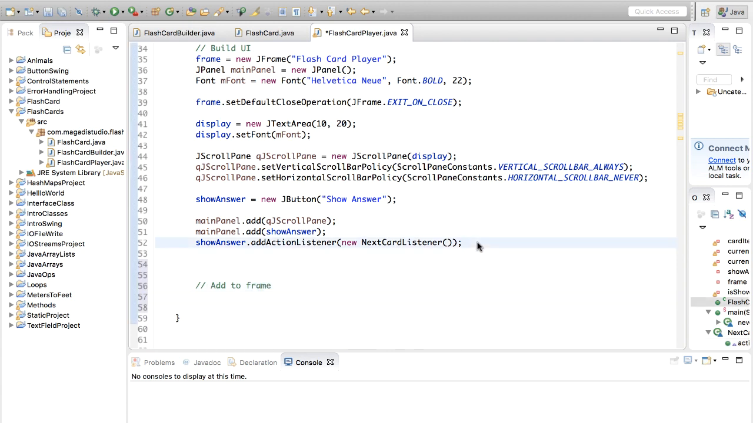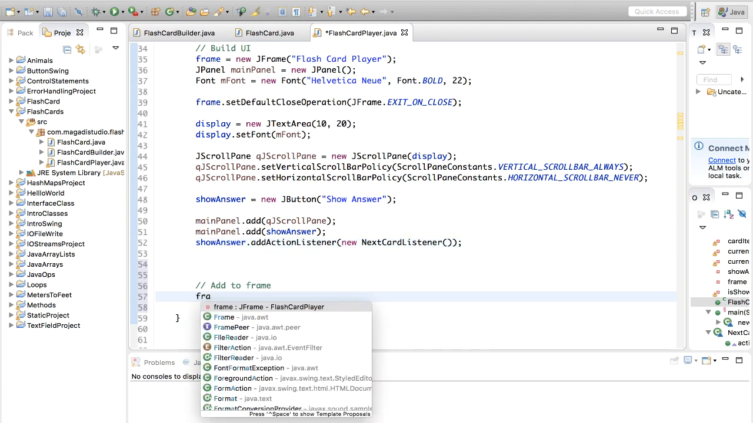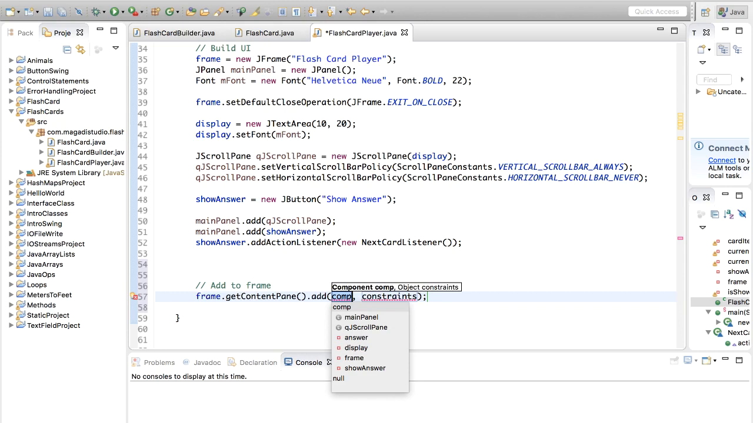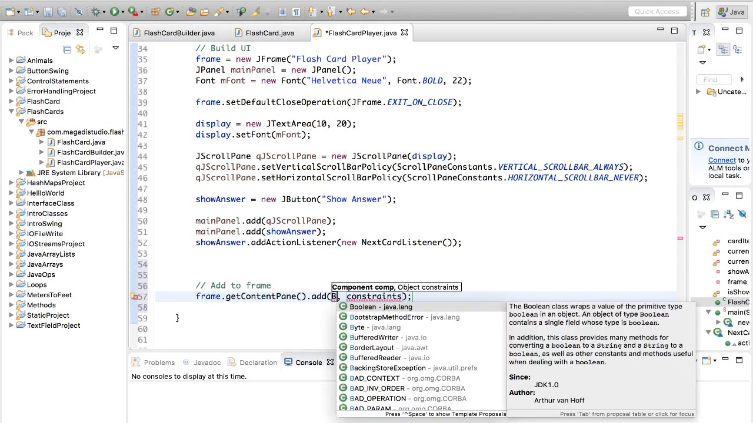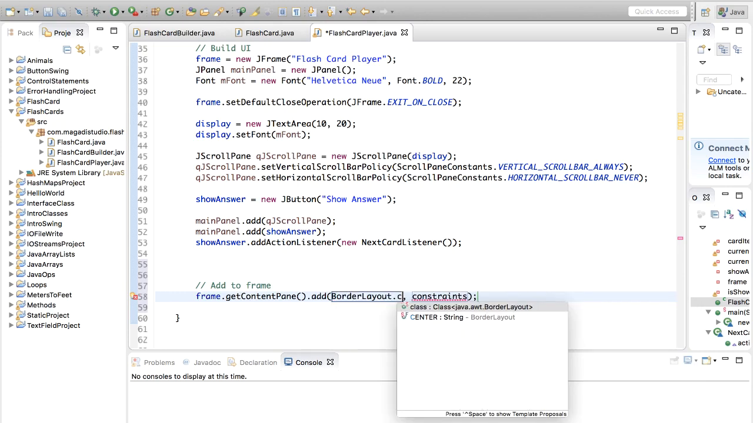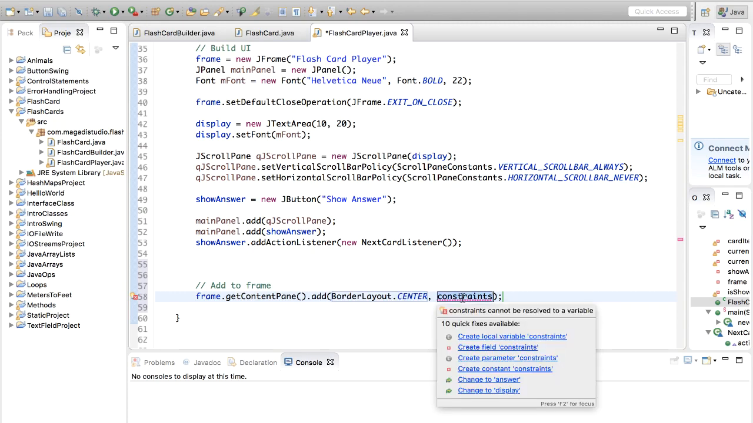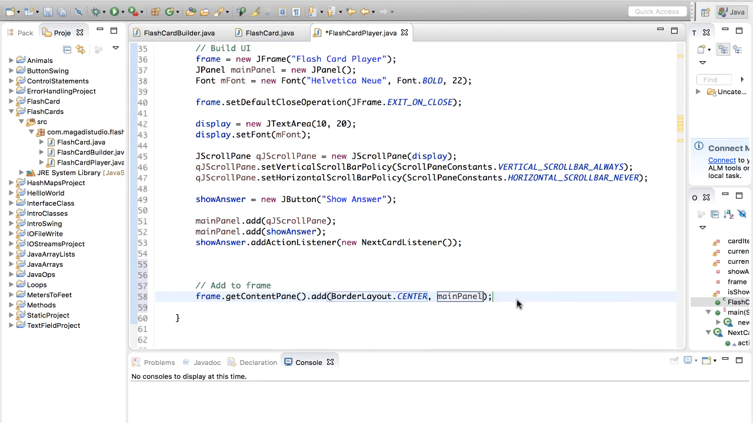But before we do that, let's go ahead and add more things that we need. So let's go ahead and add to the frame so we can actually see stuff here. So let's say frame that get content pane that add. So we're gonna go ahead and say border layout because we want everything to look good. That's center. Okay, and then the constraints we're gonna pass. So we're gonna actually pass the main panel because that's where everything has to be.